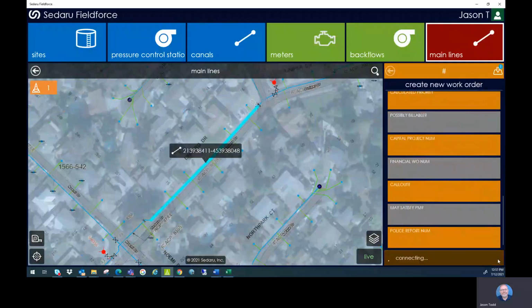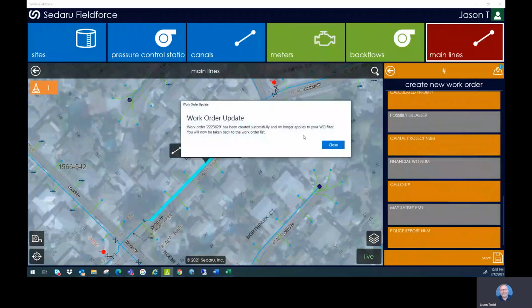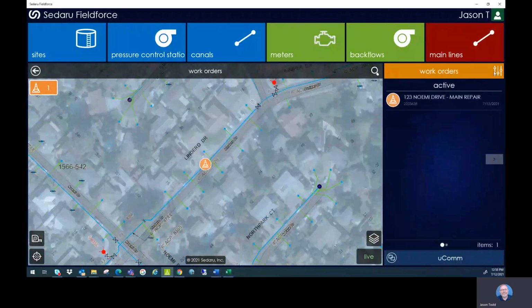All right, I'm going to hit save. Now, when this saves, it's going to come up and tell me that a work order was created, but it doesn't match my filter. The reason it doesn't match my filter is because I was looking specifically for only work that showed 123 Naomi Drive. So once it comes up and tells me that, I'm going to change my filter so that I can find this work order. Right, so there it is, successfully created, no longer applies to my filter.